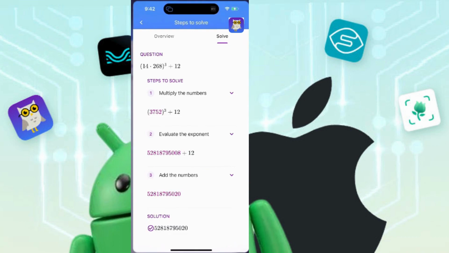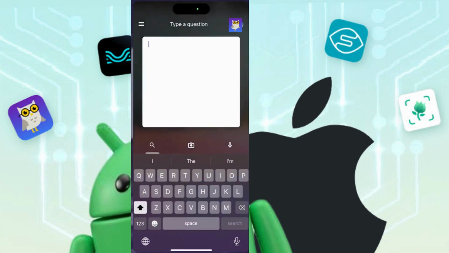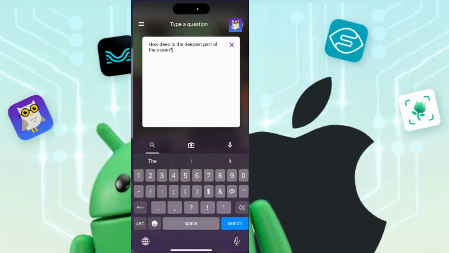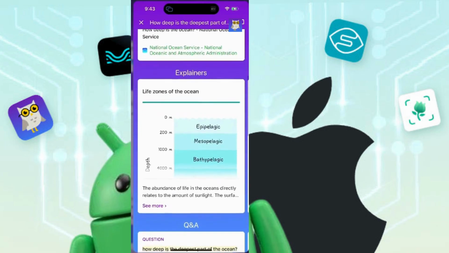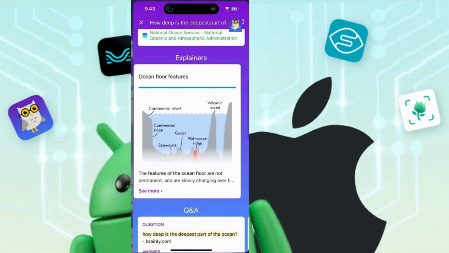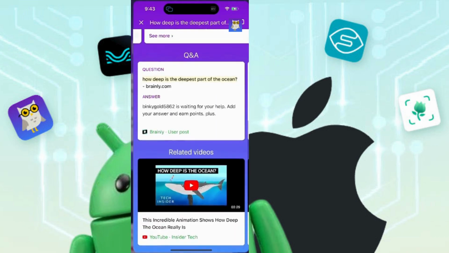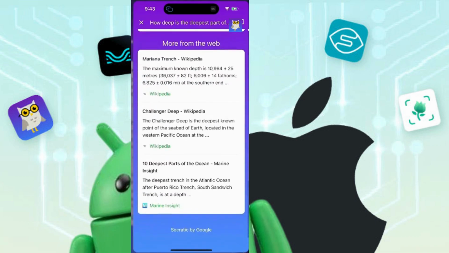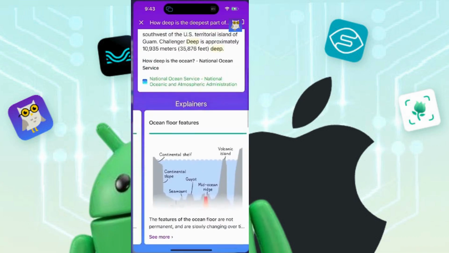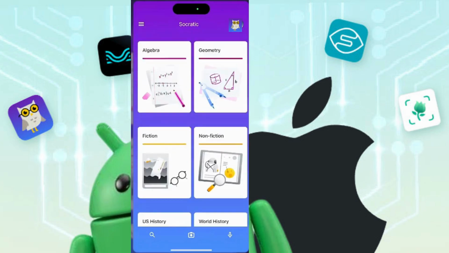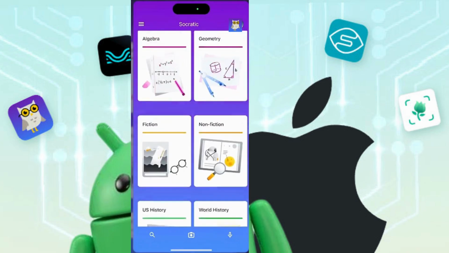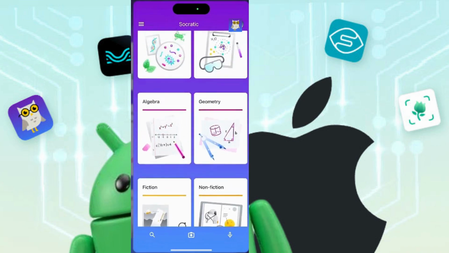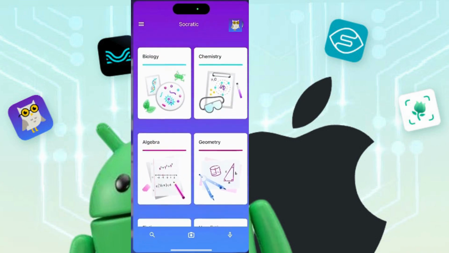If I press the little search icon down at the bottom, it brings up the question box and I can ask any question. For example, how deep is the deepest part of the ocean? I get a response as well as some additional explanations about the world's ocean. I get related videos, questions and answers, and more information from the web all in a single app. I can also scroll up from the bottom of the app and see all the various topics I can dig into in Socratic. So this one's 100% free.